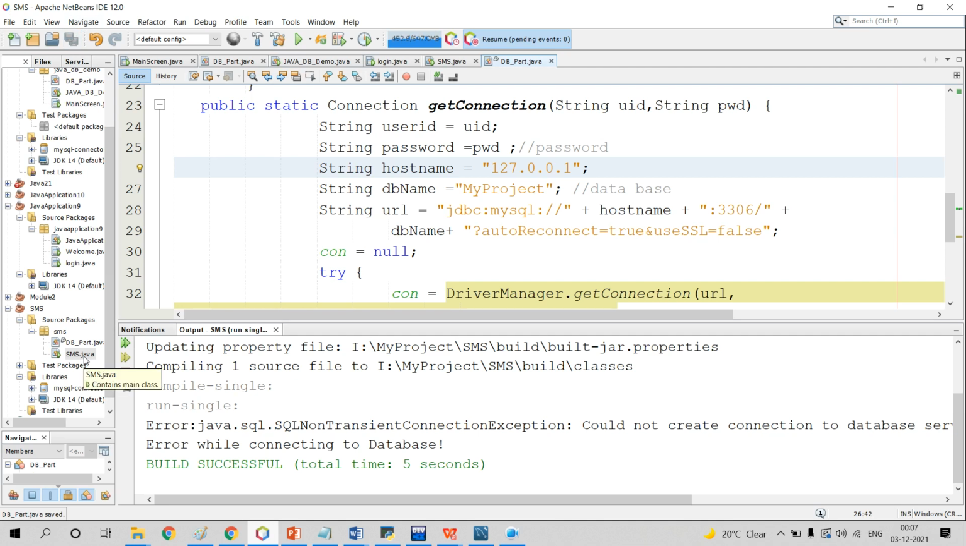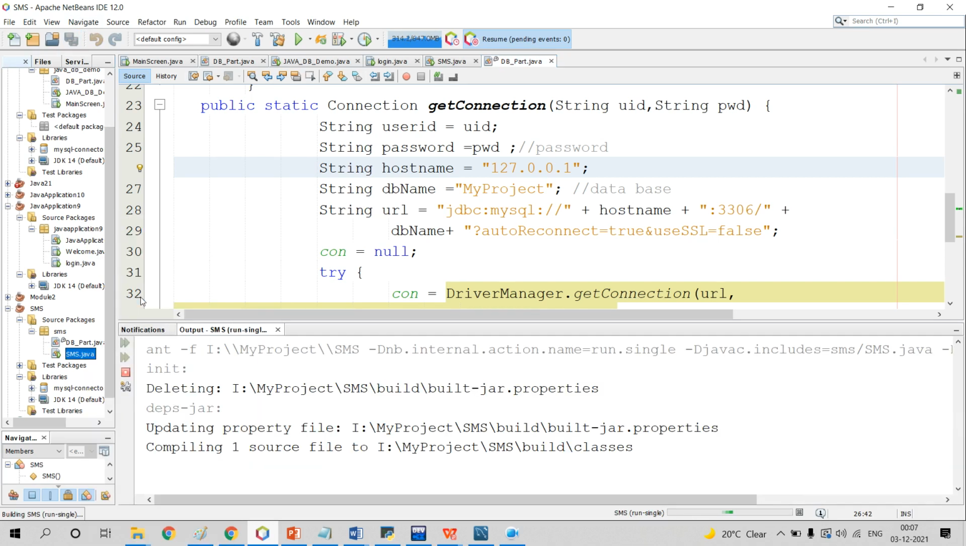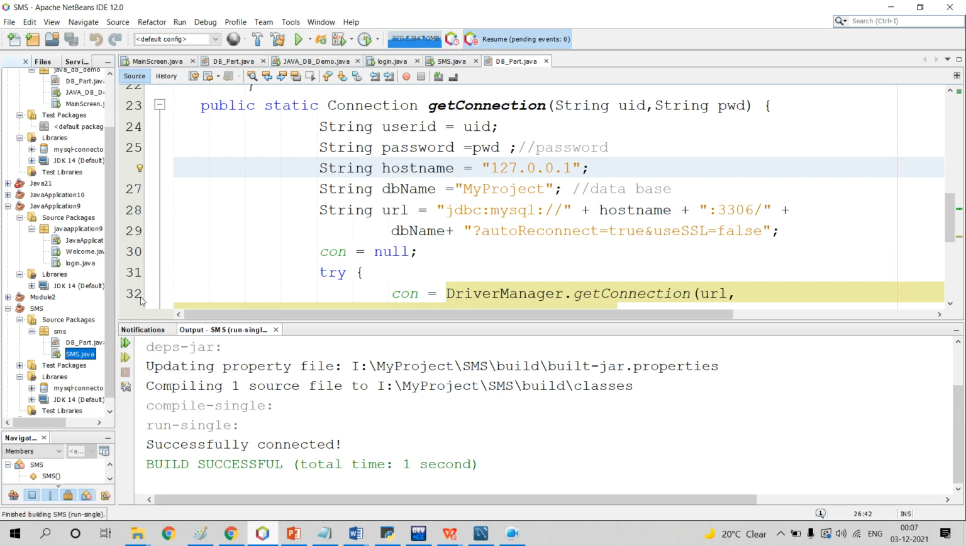Okay, these are the things for the time being. In this video, we covered how to connect to the database, and what happens if any one of the information is wrong. In the next video, we'll see how to add controls to the project, like how to create a simple user interface. Thank you.